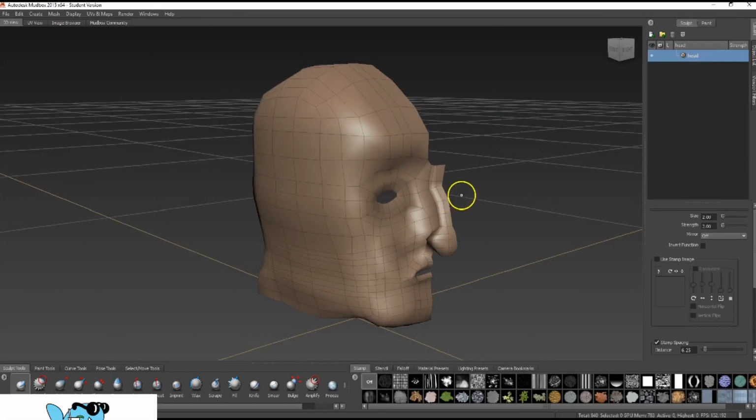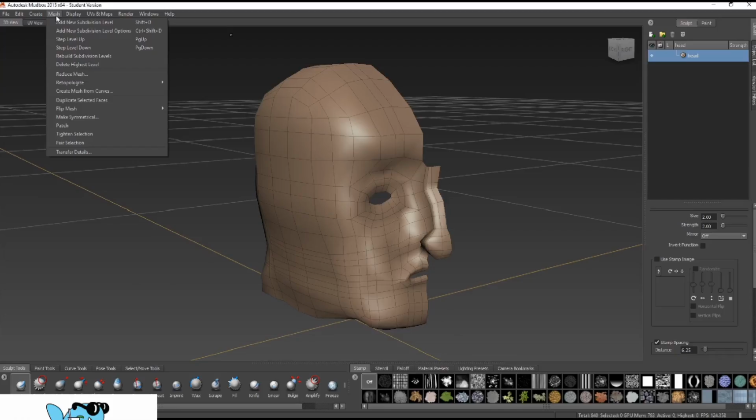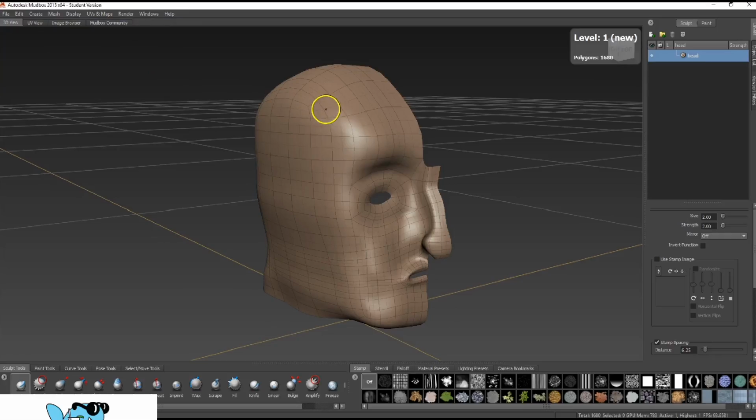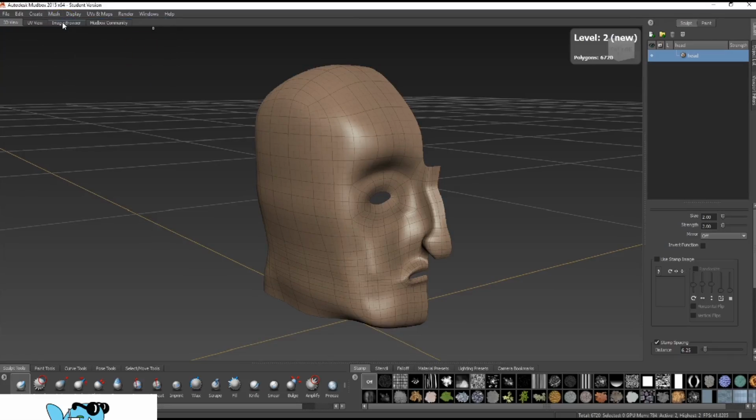Now, the first thing I want to do before I do anything on my face, I actually want to go on up to Mesh, and I want to say Add New Subdivision Level. Okay? And what that did is it duplicated the polygons across the mesh. This is going to give me more control for the sculpting. I'm going to do it one more time. Recommended doing 2 times, no more than 2. Keep it at 2. The reason being, if you do too much, your computer might not have enough RAM to interpret that many polygons across your mesh, okay?